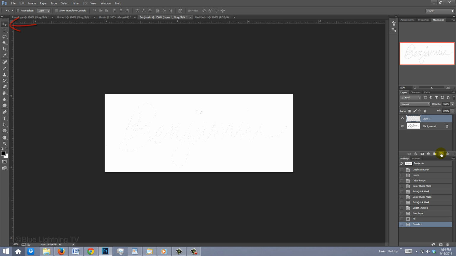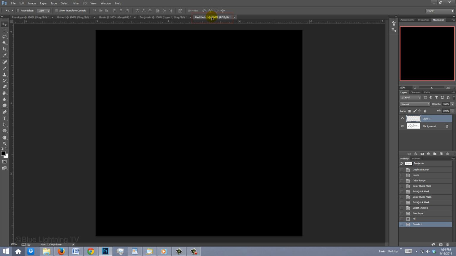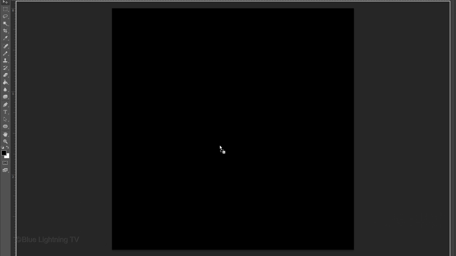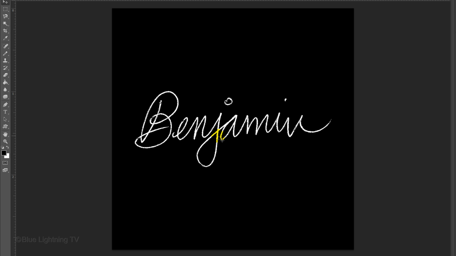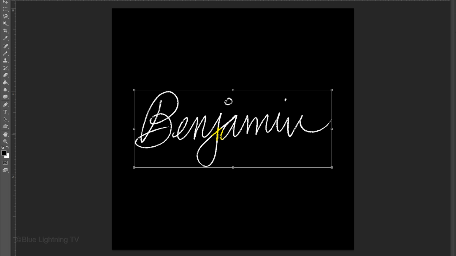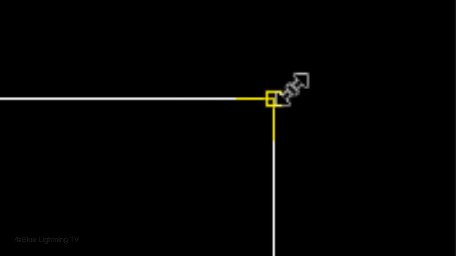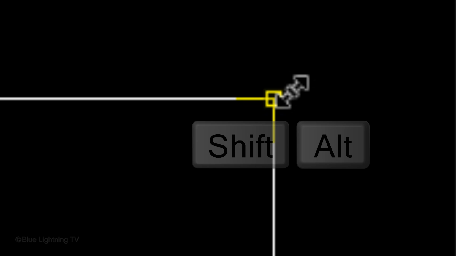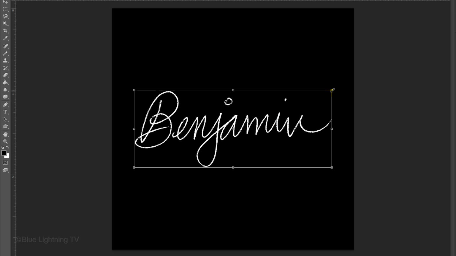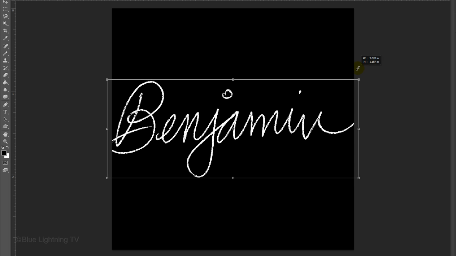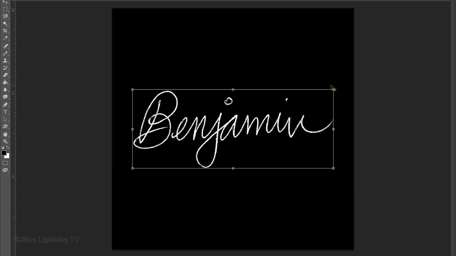With your Move tool, click on the signature and drag it up onto the tab of the black background that you created earlier. Without releasing, drag it down onto the background and then release. If the name is too large or small, open your Transform tool by pressing Ctrl or Command T. Go to a corner, and when you see a diagonal double arrow, press Shift and Alt on Windows or Shift and Option on a Mac as you drag it in or out. Then press Enter or Return.